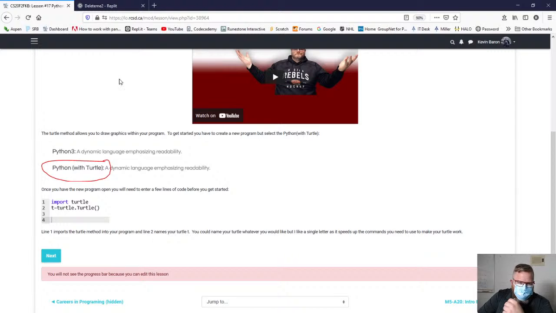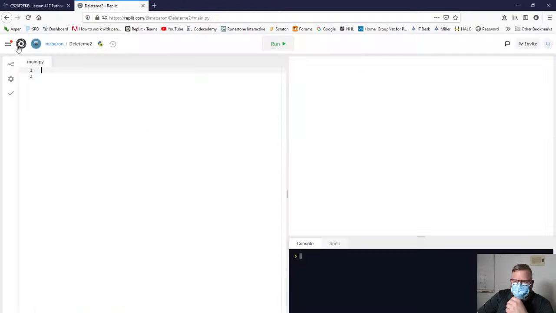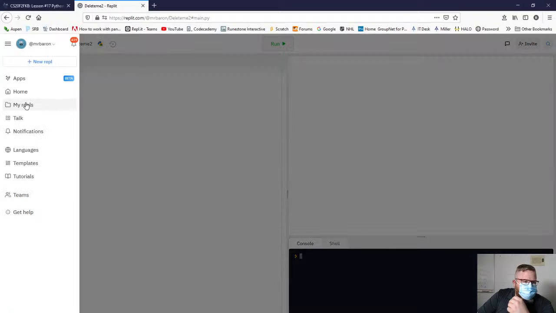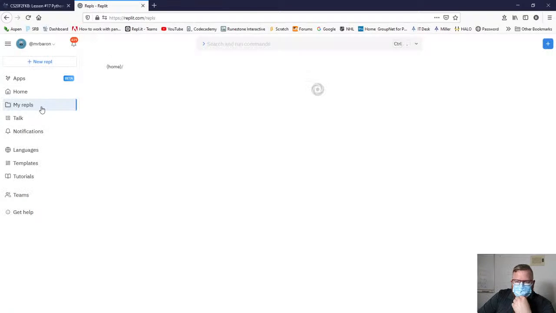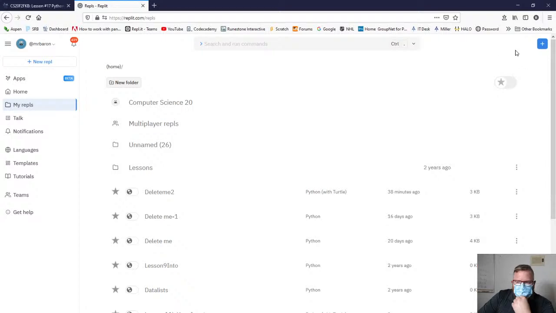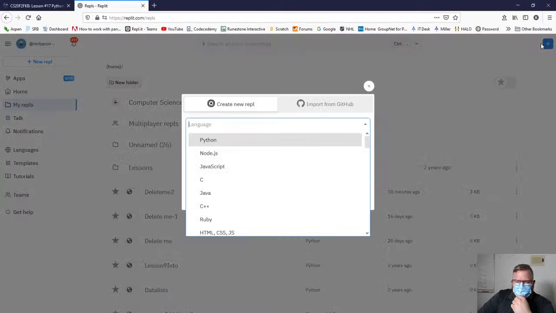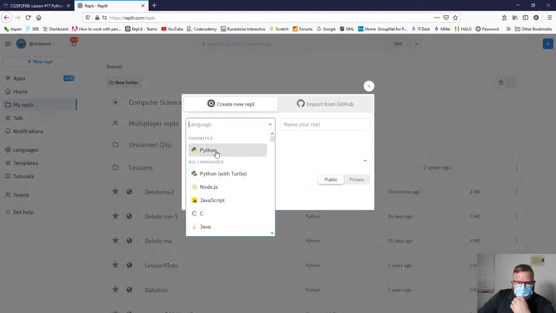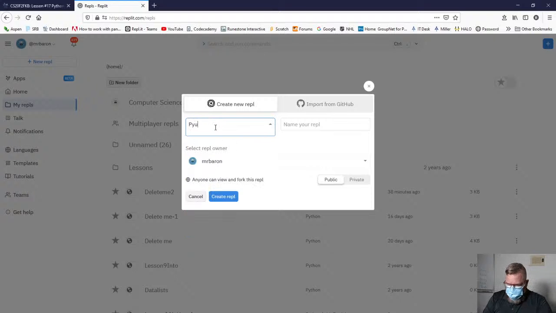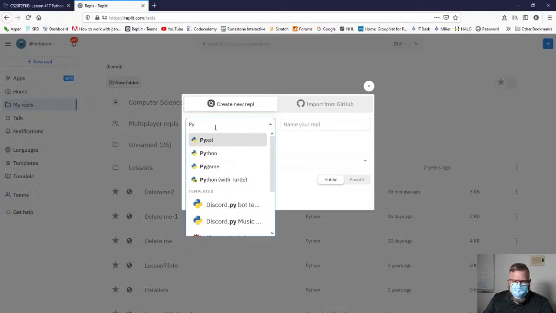Okay, and I can show you how to do that. If I go back to here, if I create a new Repl up here in the corner, it's going to ask me which one I want. Python, Python with Turtle. It might pop up because those are the only two I use Repl.it for, but if you just search it in here, it should come up. And there, just PY, it comes up as Python Turtle.